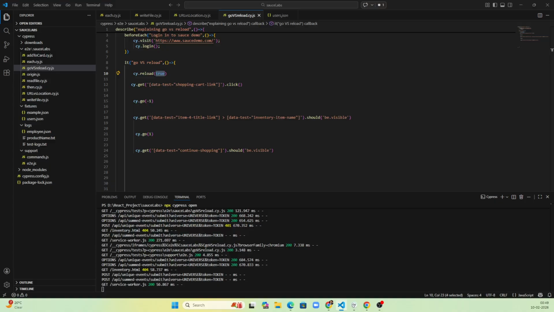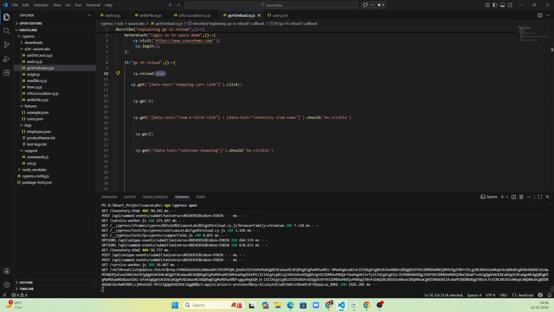So, if at all you get a question in the interview, like what is the difference between cy.go and cy.reload? The best answer you can give is cy.go is used for browser navigation using history, whereas cy.reload refreshes the current page without changing the history. The common mistake testers make is using cy.reload and expecting the URL to change. Always remember guys, you are just reloading the page and you are not navigating back and forward, so don't expect that the URL will change.